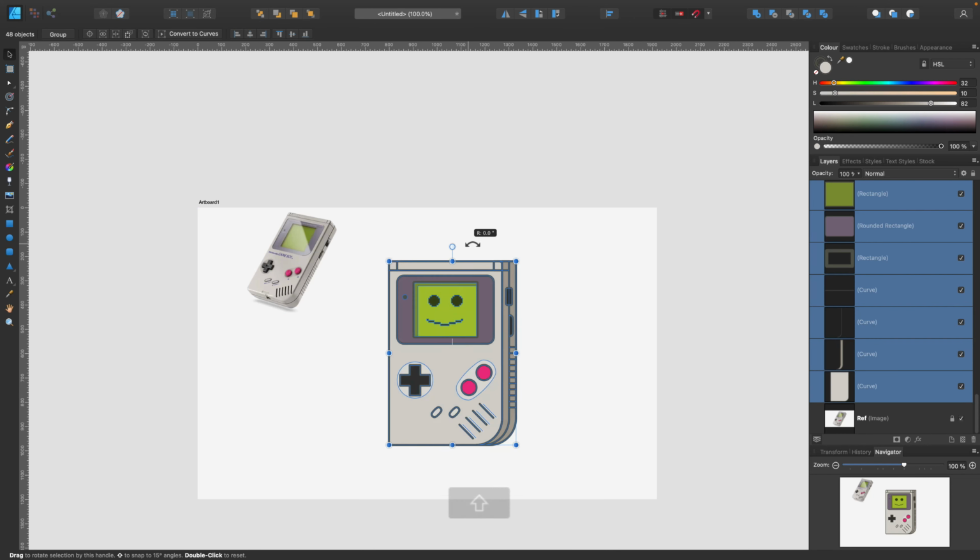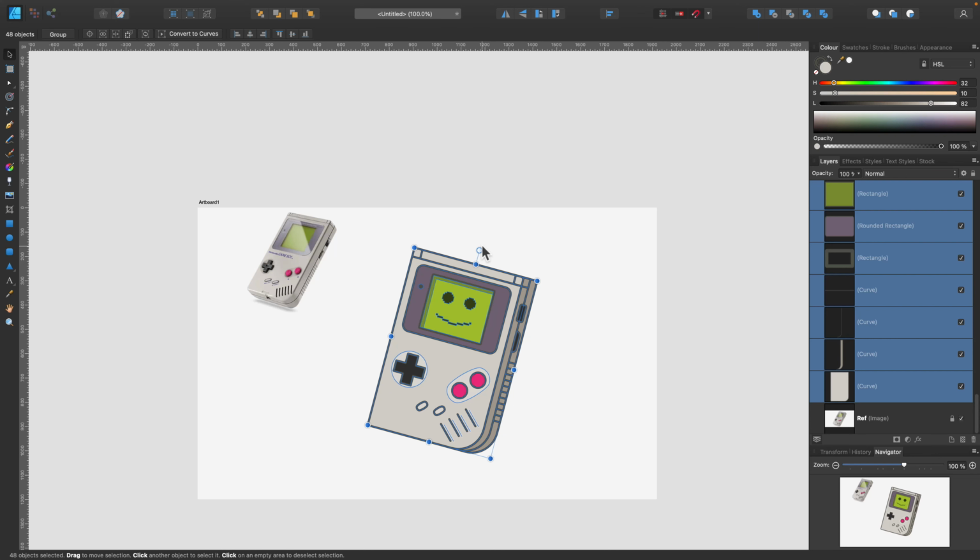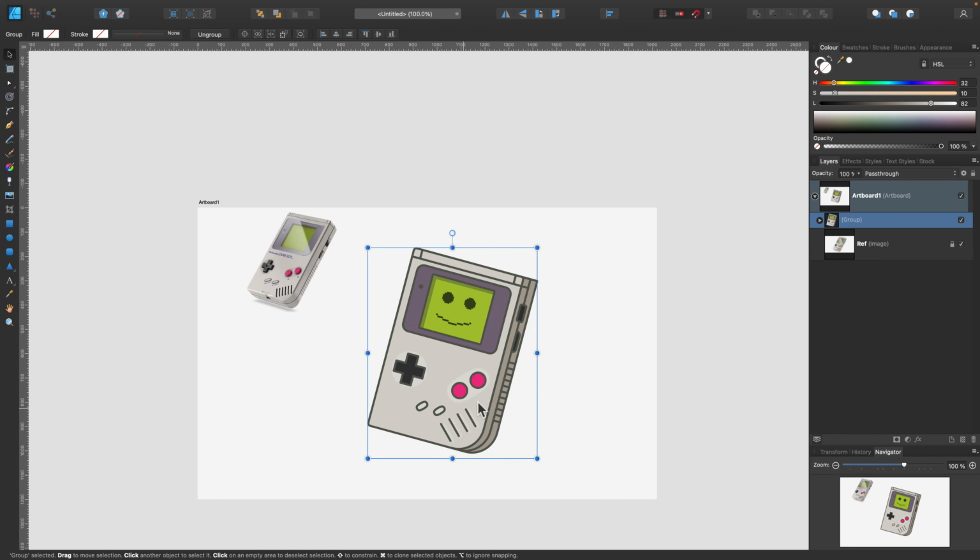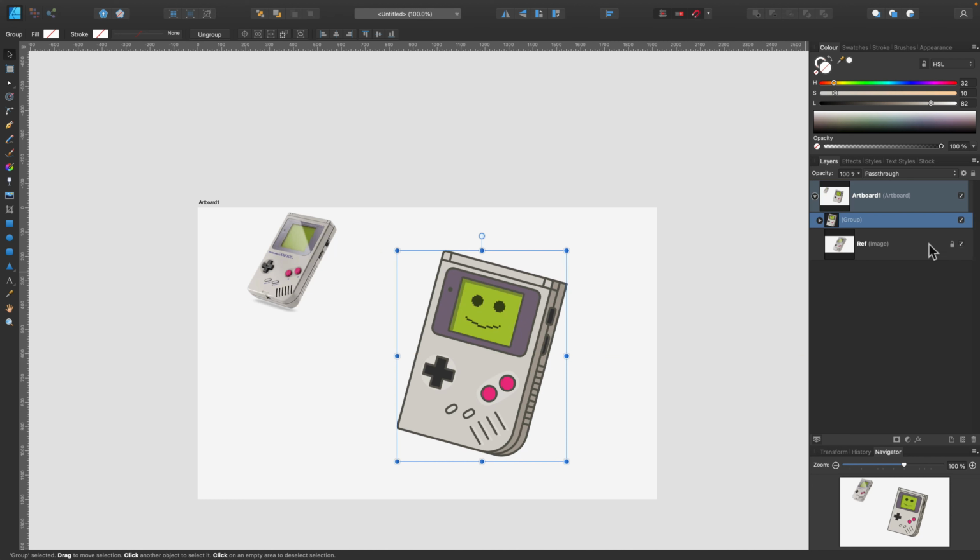So let's just select all, rotate a little bit, and we are ready to group this object. So we got just one group, and that's it. That's the end of our project.